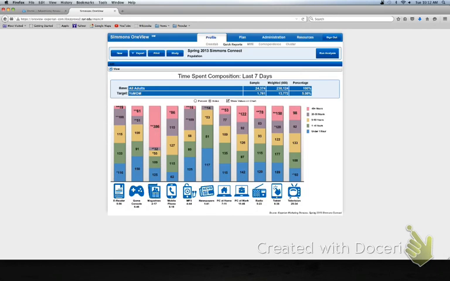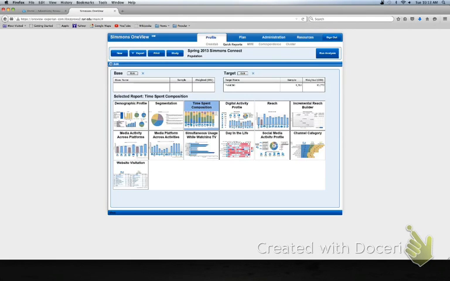So in this report, I note that my target's actually spending a fair amount of time on her smartphone, over 8 hours in the last 7 days. So now I want to know what she's actually doing on that device. To run another quick report against the same target, you can simply go up to the upper left-hand corner here, click on the Edit button, and you're back to that home screen.